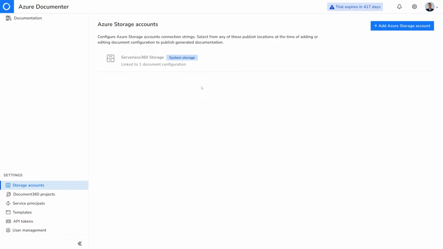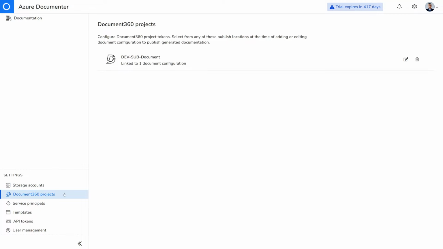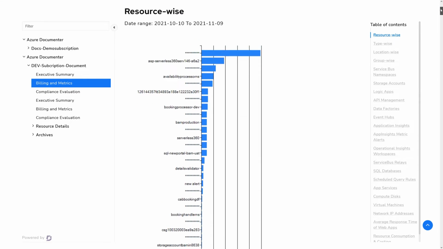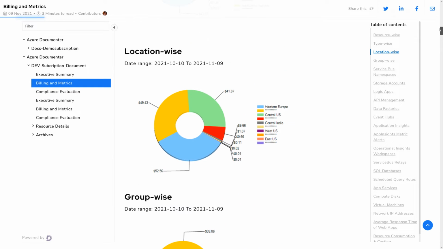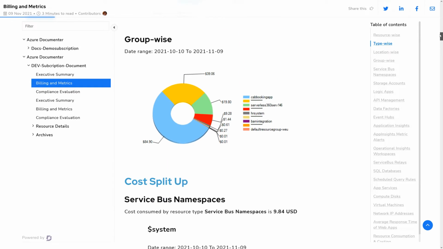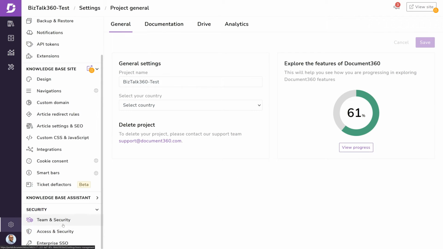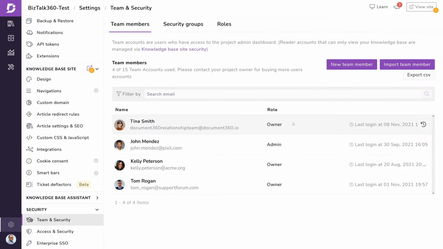for storing this content. You also have the option of choosing Document 360, which is an online knowledge base authoring and publishing platform. This provides your users with an easy and restricted access to the generated documentation. Document 360 provides all the tools you'll need to manage your target users.